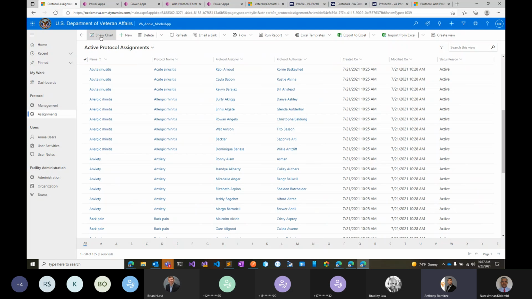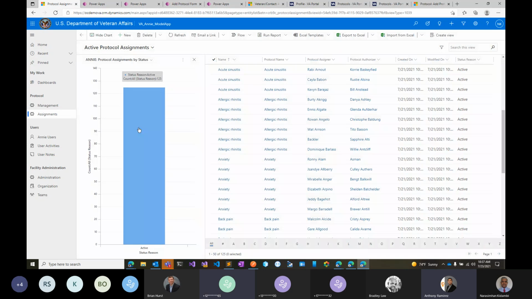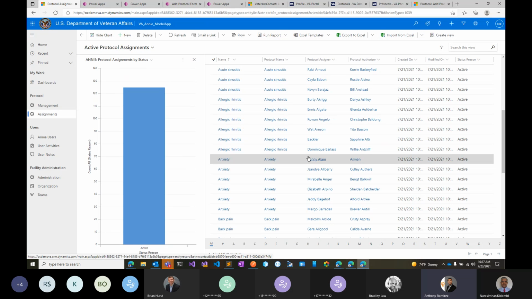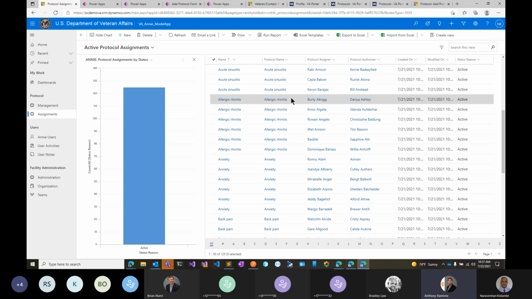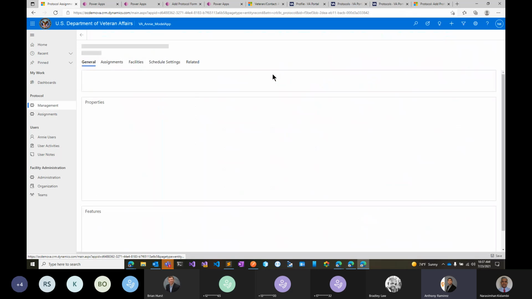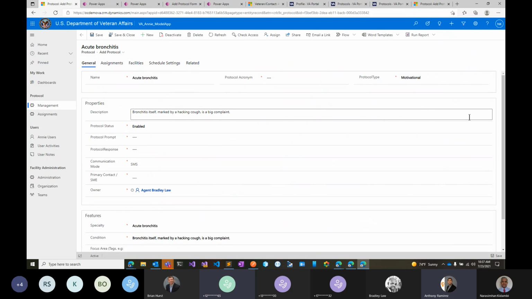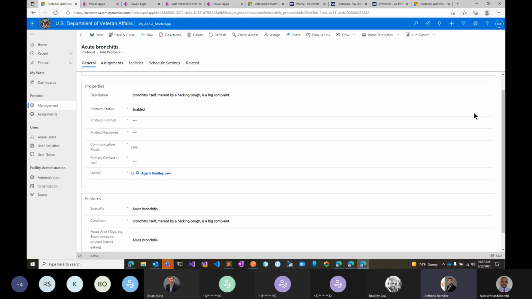So you click on that show chart button up at the top, right? There's charts that can be displayed at this level as well for the individual. So this doesn't have to just be an admin view. This could also be a clinician, facility, team view as well for handling the assignments and the dynamicness of assignments, right? So let's go ahead and take a peek into one of these, and it will look a little familiar. Let's look at acute bronchitis.